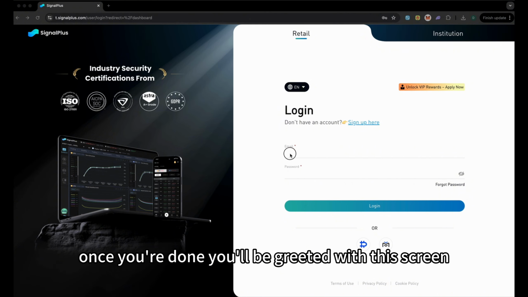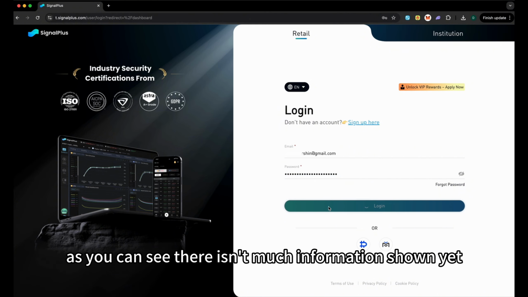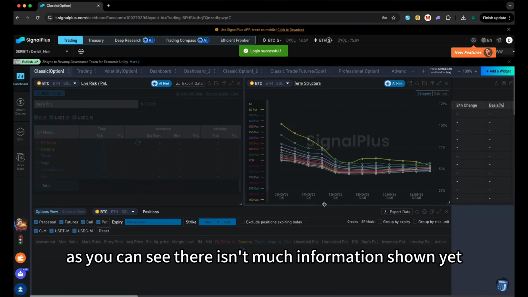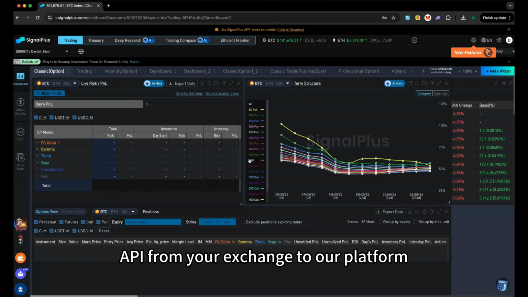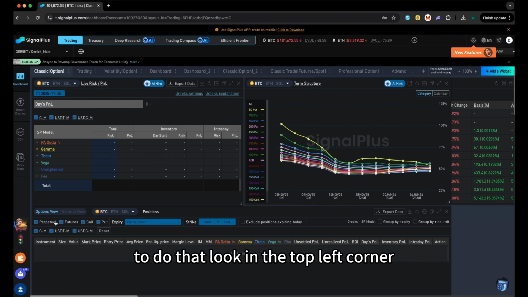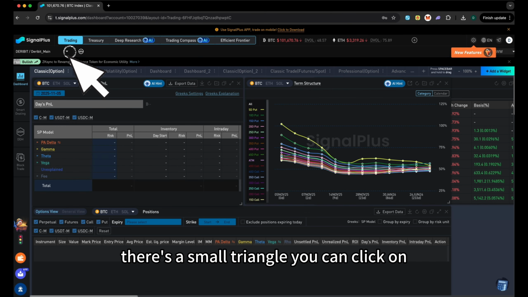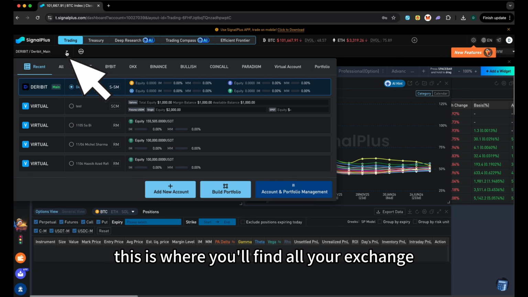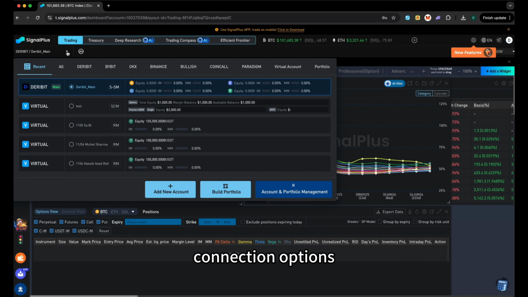Once you're done, you'll be greeted with this screen. As you can see, there isn't much information shown yet. The next step is to connect an API from your exchange to our platform. To do that, look in the top left corner. There's a small triangle you can click on. This is where you'll find all your exchange connection options.